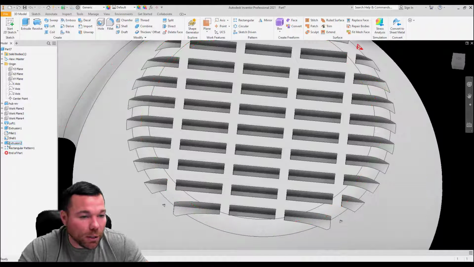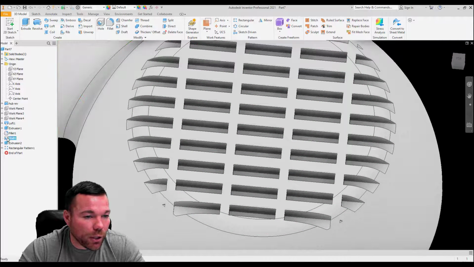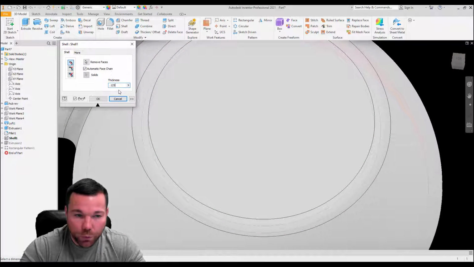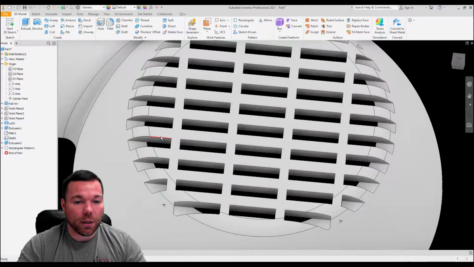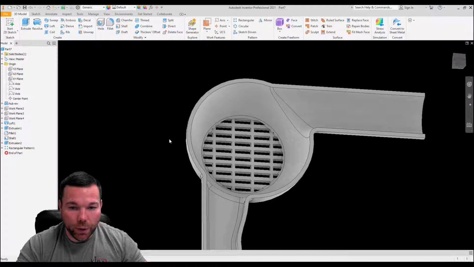Now I can go back and change it. So let me go back. Oh, nope, it's the shell that I need to change. Shell, make that 0.125. Okay, there we go. That looks better. So now we've got it going through there.